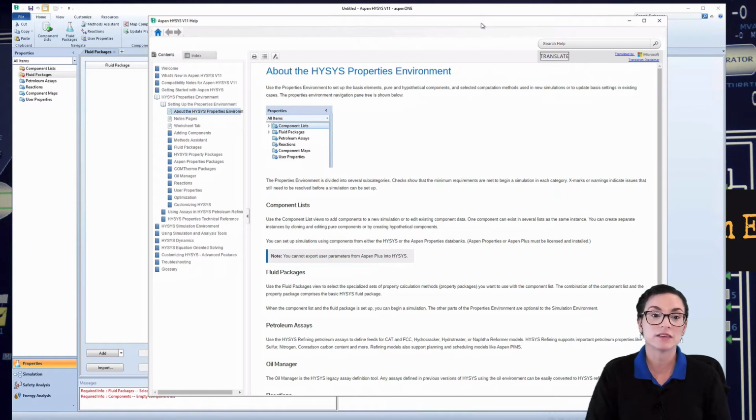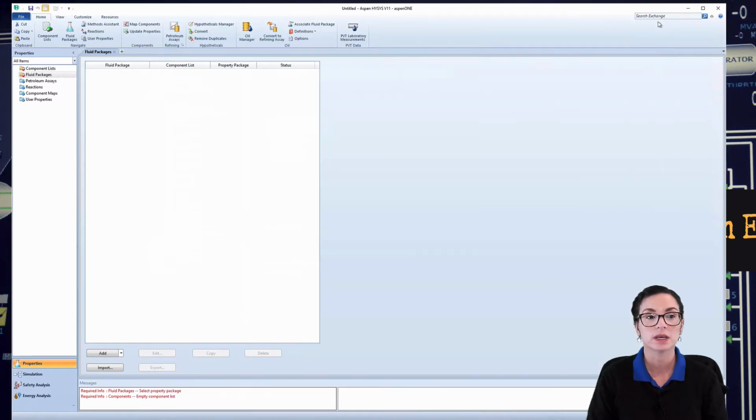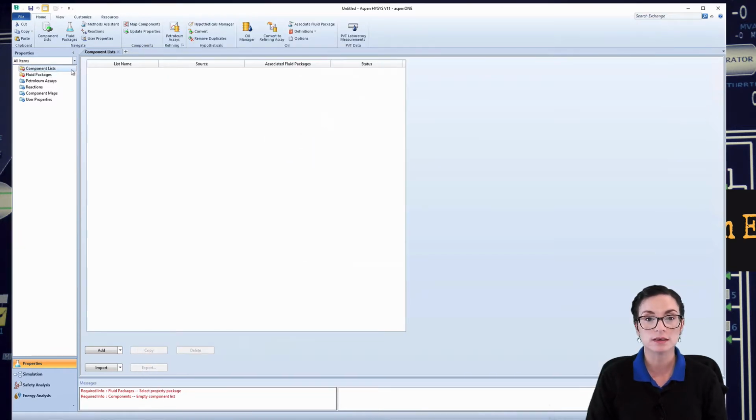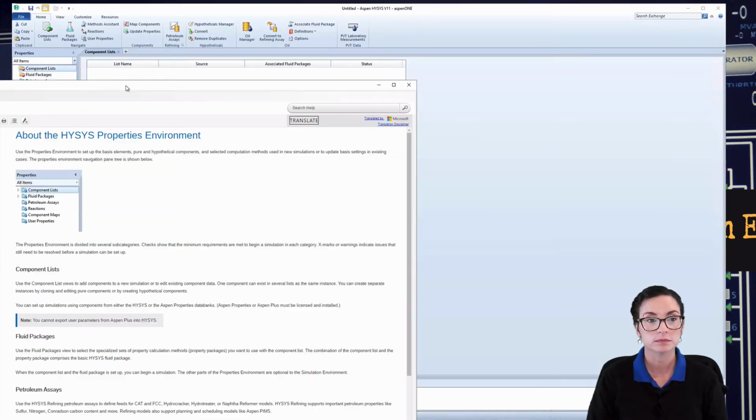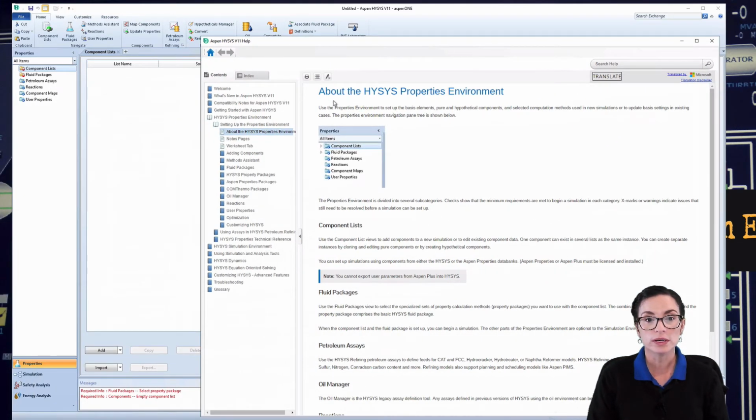And then if there's no solution here, or you don't understand, then contact me on Microsoft Teams or by email for questions about the software operation. So the cool thing about the help button is that it's sensitive depending on where you are. For example, if I come here to component list and I click help, notice that the first thing that comes up is about the HYSYS property environment, and it goes through the initial stages on how to add a component.